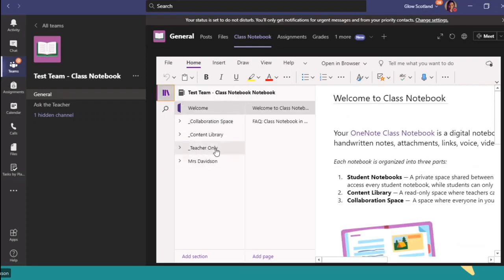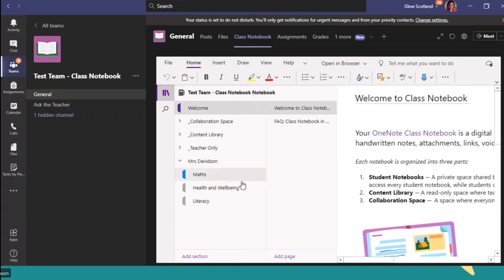Now, they won't see the teacher only section, but your pupils will see the collaboration space, the content library, and then their name. And their name is where their work will be distributed to. So, for example, we've got Mrs. Davidson. She is our pupil, and this is what our student notebook looks like. So we can see the 3 sections that I've already added there. So I've added maths, health and wellbeing and literacy, and Mandy has these sections. Now, every pupil would have these sections. So if we had more than one pupil, you'd be able to see that every pupil is given the same 3 sections throughout their notebooks.